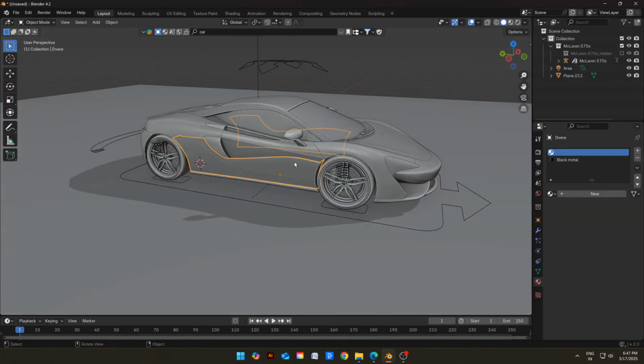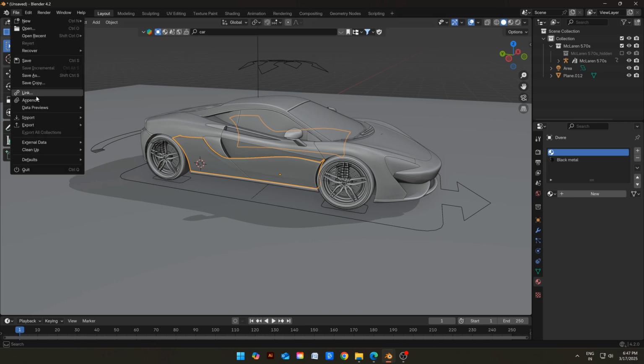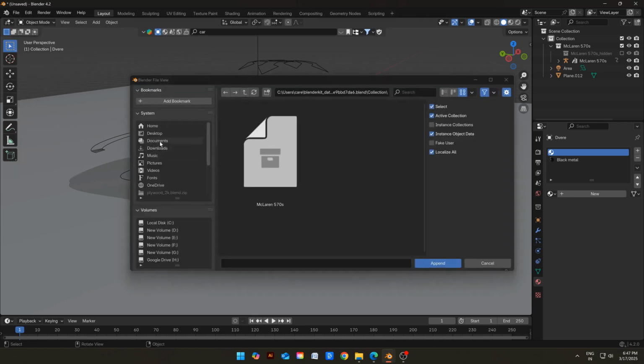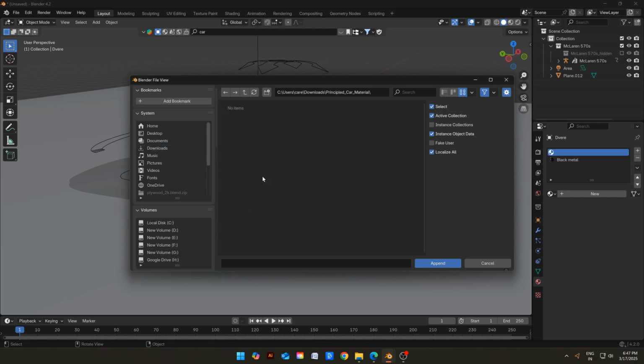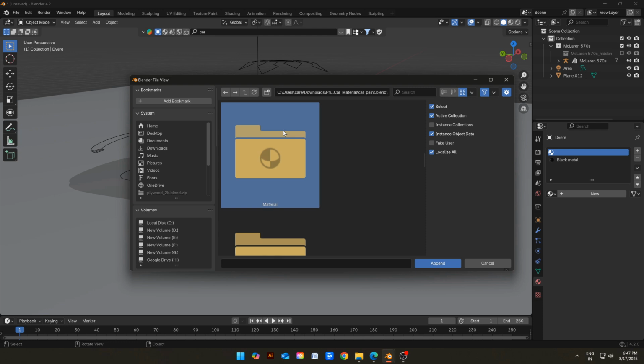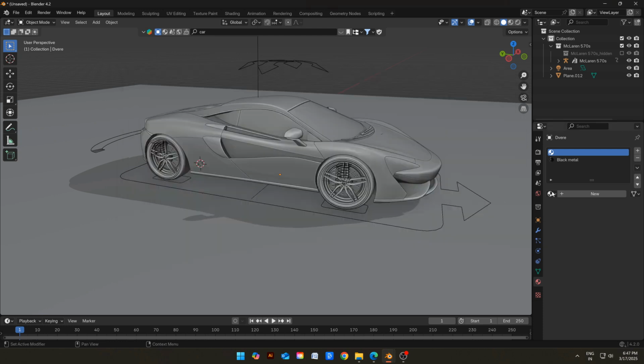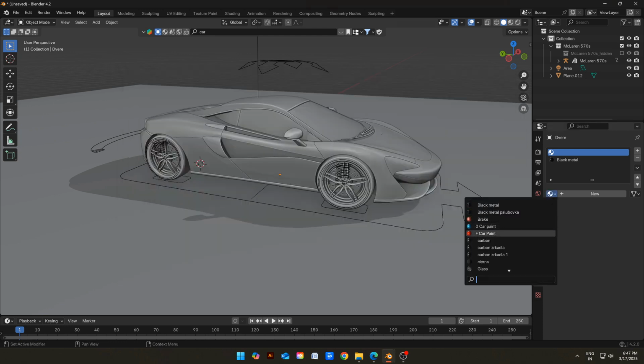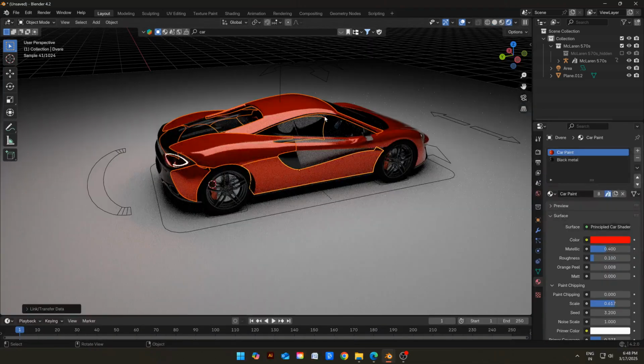Now let's append our material first. Click on File, Append, and choose the location of the downloaded blend file. Go to the Materials folder in it, and there you will find our car material. Append it. You can see it has appeared in the catalog. Let's apply it to the car.